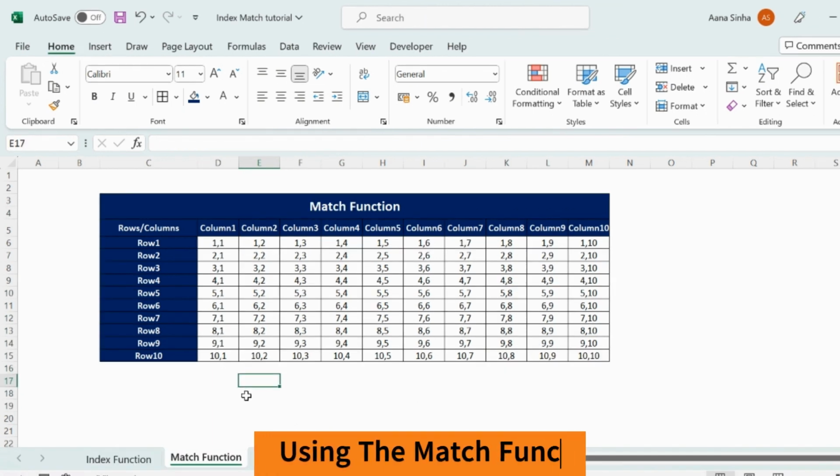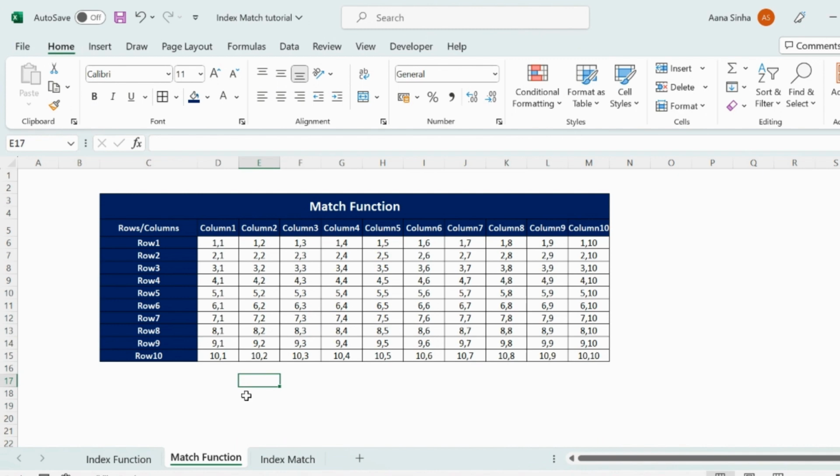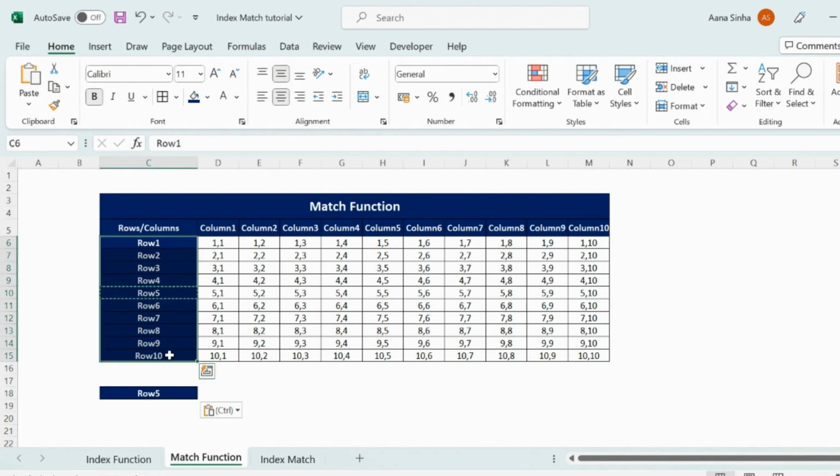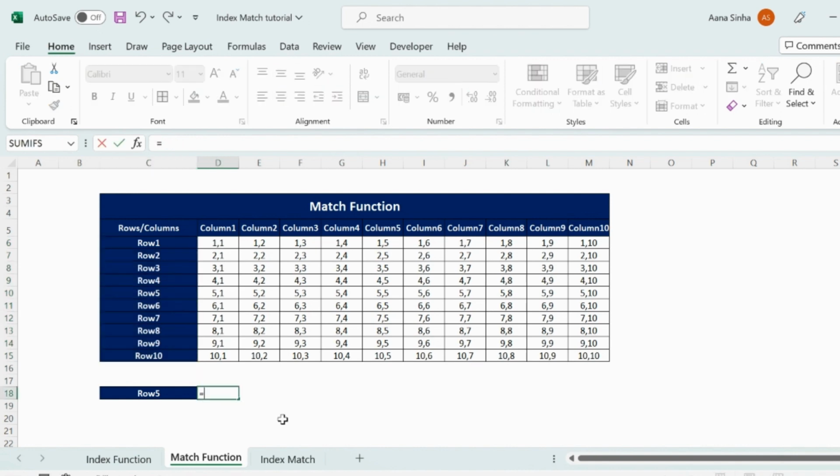With that understood, we will now understand how the MATCH function works in Excel. We will be using the MATCH function to dynamically enter the row number or column number inside the INDEX function. The MATCH function works in a one-dimensional space. Let us suppose I have this row 5 and I want to know, in cell D18, what is the number of this row while traversing from row 1 to row 10. I can do that using the MATCH function.